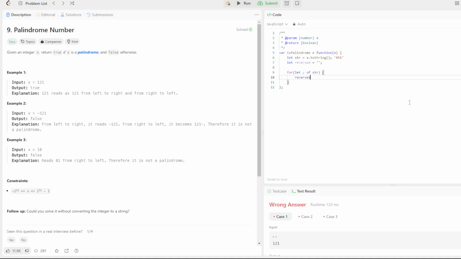So we'll say reversed is equal to y plus reversed. On the first pass, y is equal to 4, and that's a string, and reversed is equal to an empty string. When you concatenate those two things together, 4 and an empty string is equal to 4. Then on the second pass, reversed is now equal to 4, and y is now equal to 5. When we're adding these two together, y is 5 and reversed is 4. When you concatenate those, the answer is 54, so reversed is now equal to 54.